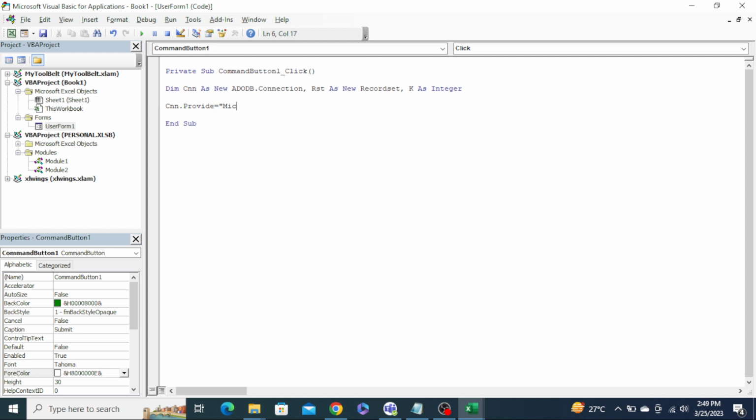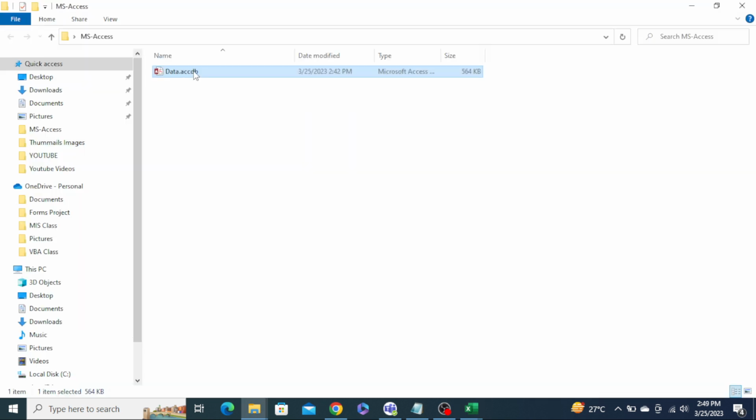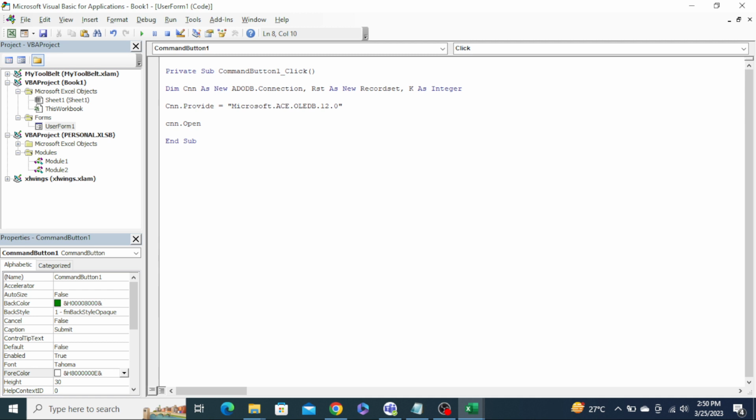Cnn.Provider = Microsoft. This is the string which we have to write very carefully: Microsoft.ACE.OLEDB.12.0. Alright. Now I have to open my database with Cnn.Open. Whatever my database is here, I will right-click it, go to Properties, and take the path of this database. I'm copying it. I just missed the C, I need to write it here.